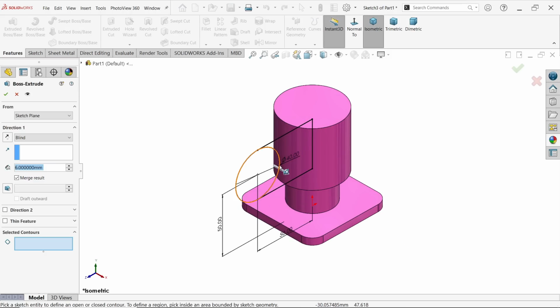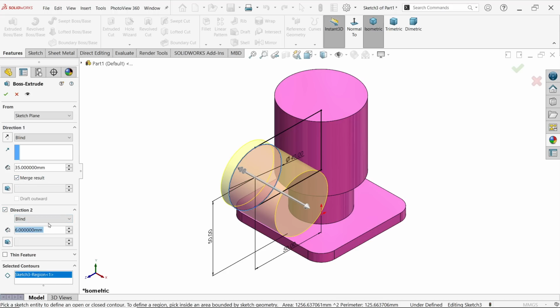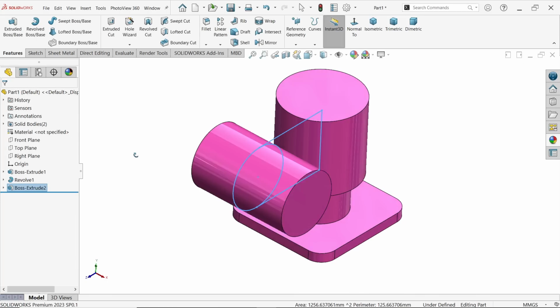Extruded boss base. Now here we have two closed profiles. So first we have to select any one. At bottom in selected contours, I am going to select this one. Now in direction 1, I am going to move 35 because this face should be flush with this face. Direction 2, activate direction 2. Direction 2, it's going to be 70 minus 35 minus 5. It's going to be 30. Say okay. See.